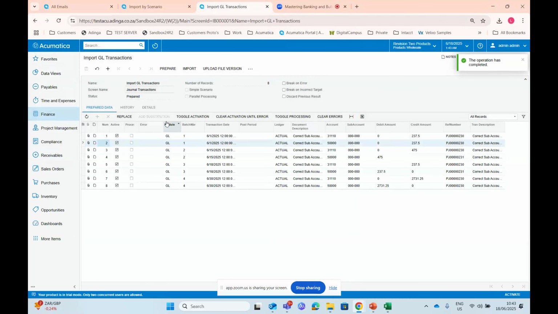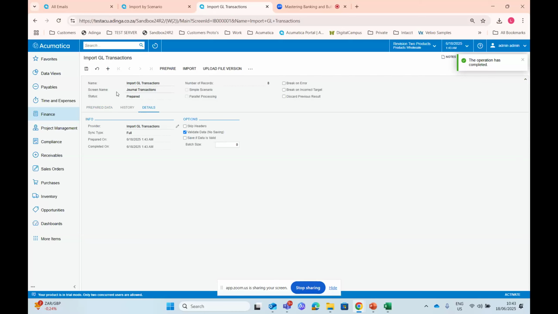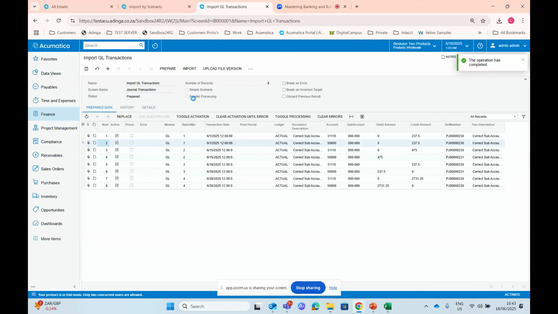Okay, prepare. I still got my wrong one there. I'm going to say validate and import. So this only validates my file. It didn't actually import anything. So now I've got a chance to go and fix my file, upload it again, and validate it again.